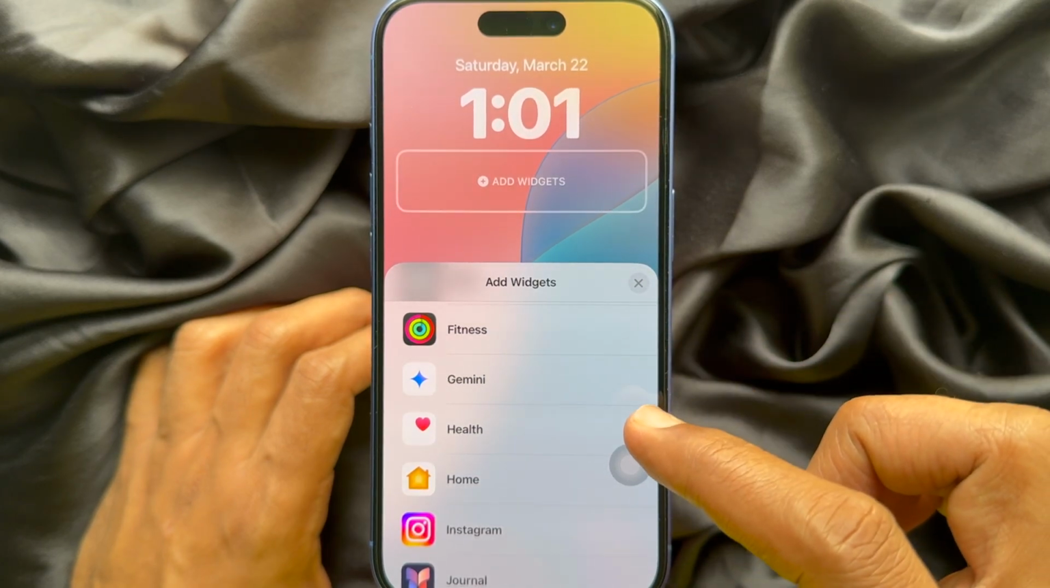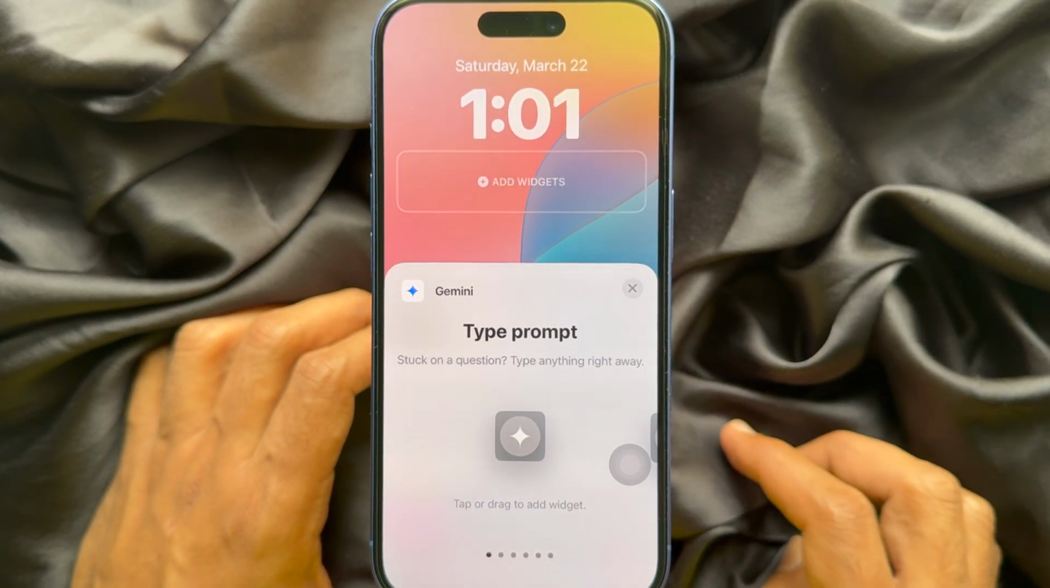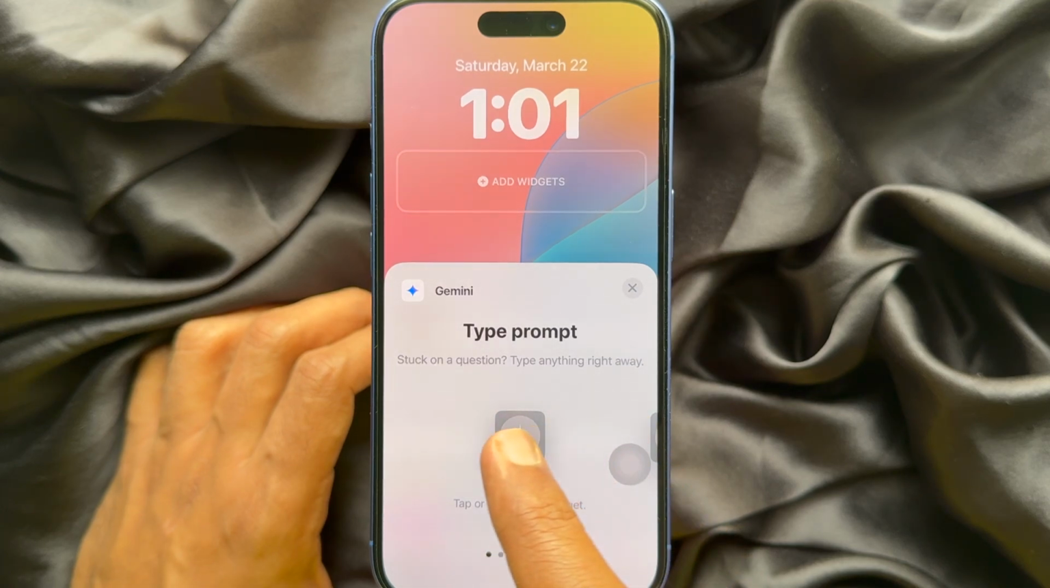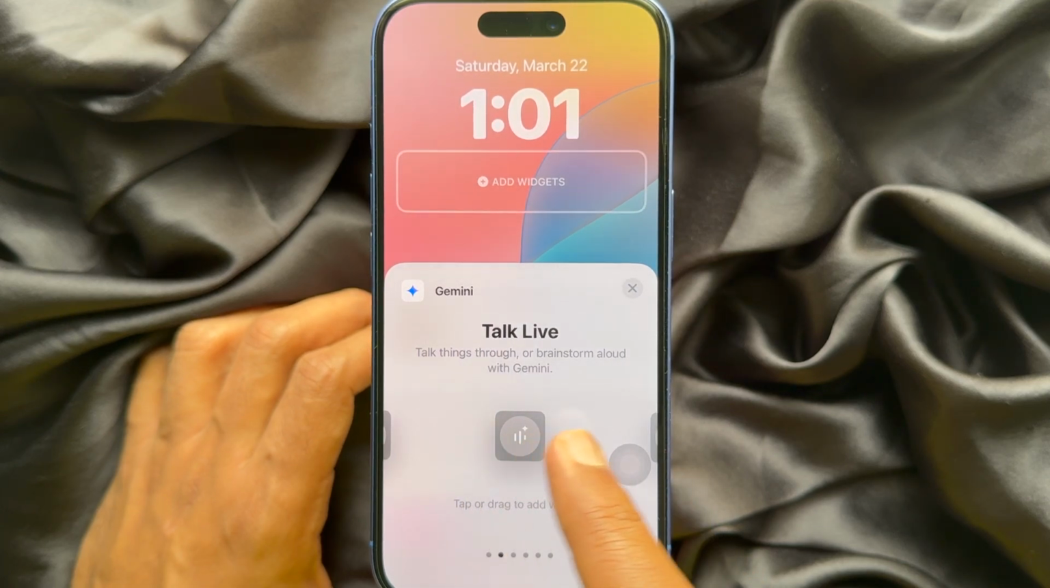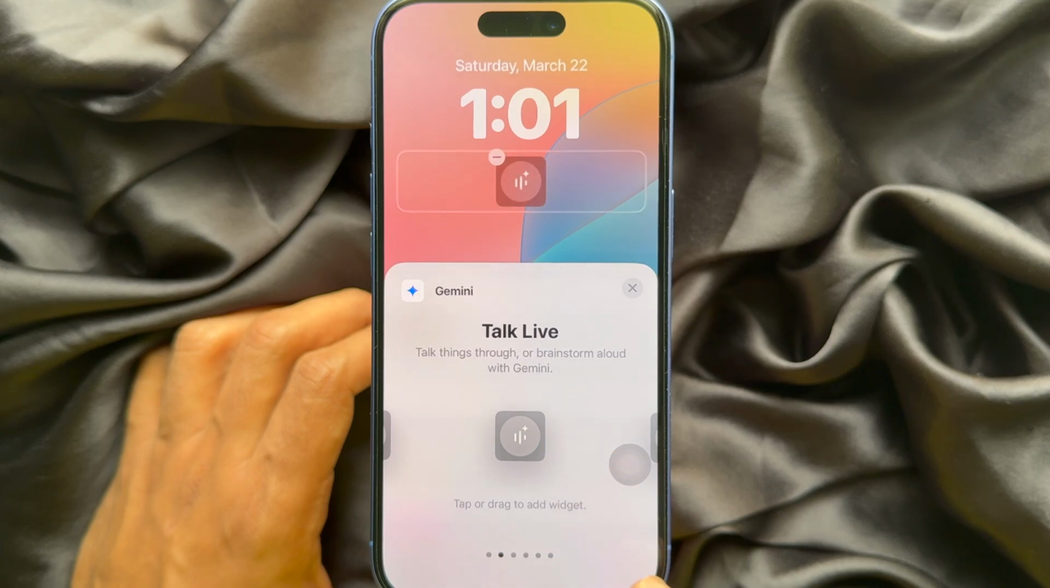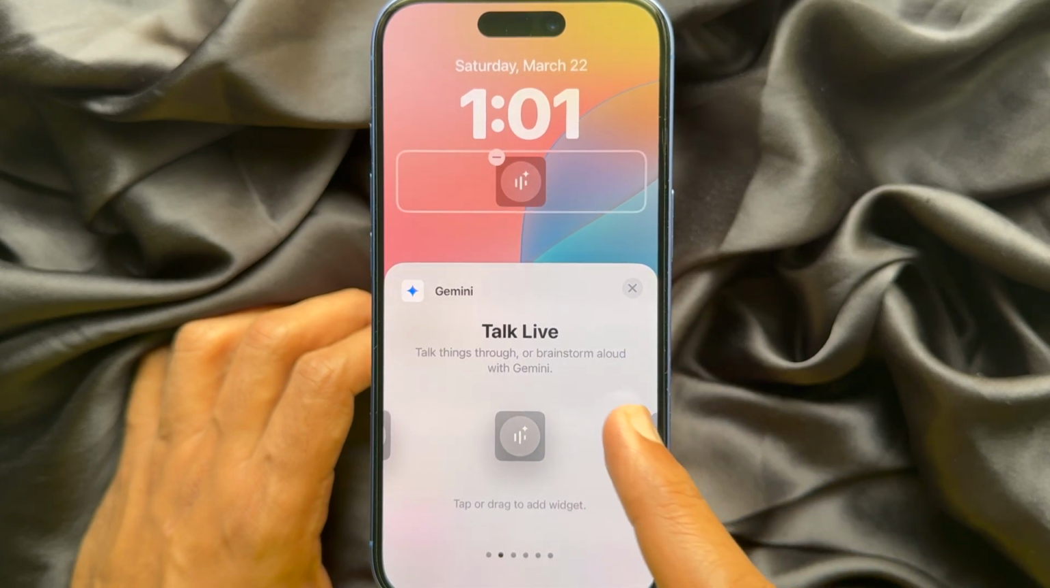Tap Gemini. Here you'll see Type Prompt. Stuck on a question? Type anything right away. Slide and you'll see Talk Live. Talk things through or brainstorm aloud with Gemini. You can tap or drag to add the widget.